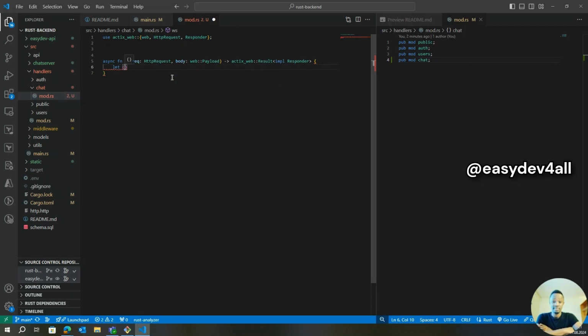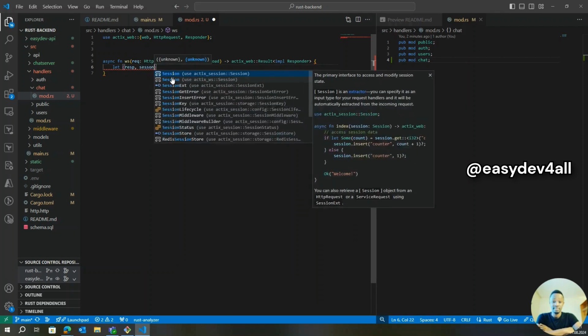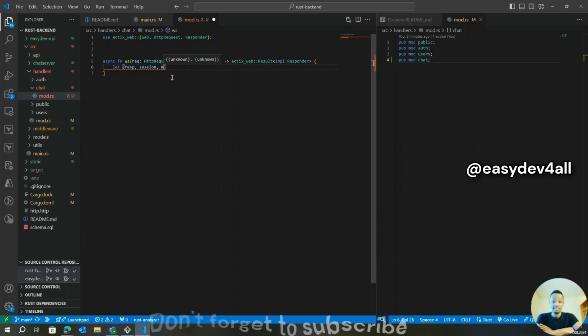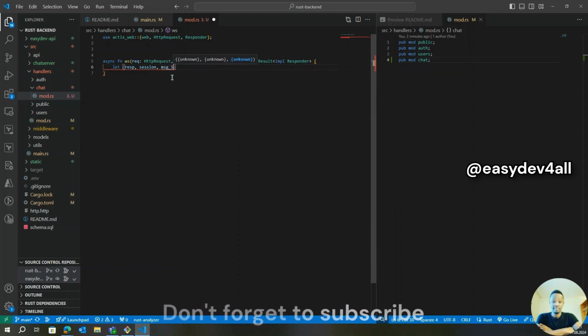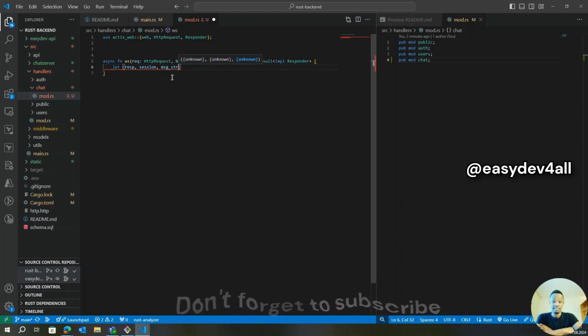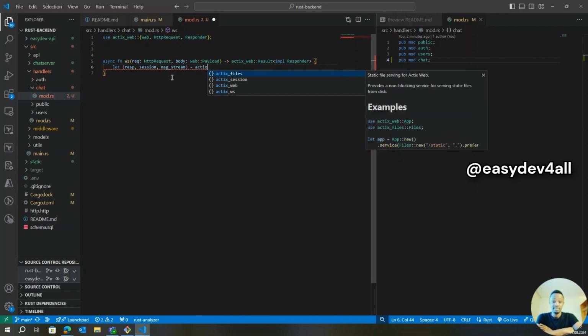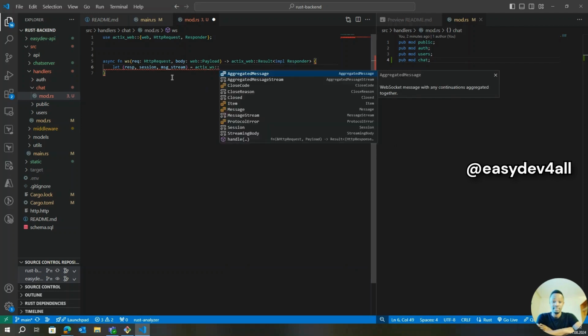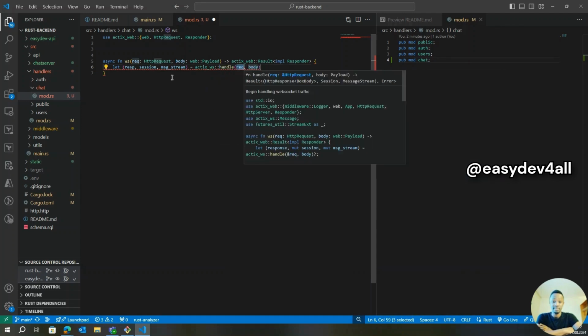So I would like to get a response. I would like to get a session. And I would like to get a message stream. And of course, this would come from Actix. I need Actix WebSocket, and then this should come from the handle function, and then in here we'll pass our request and body.